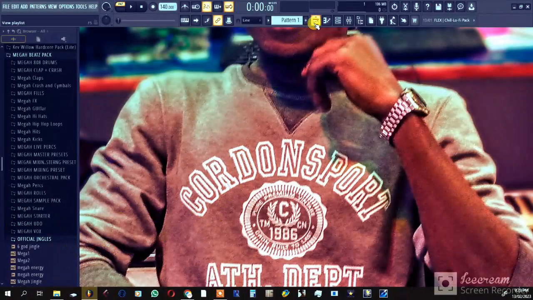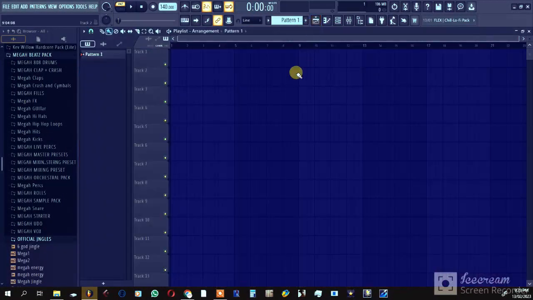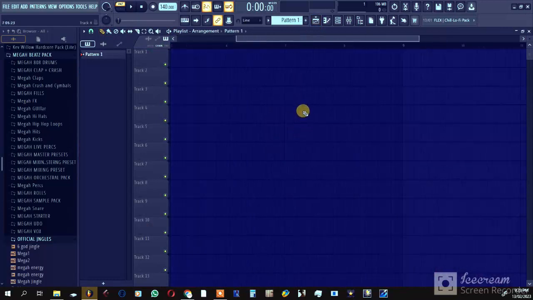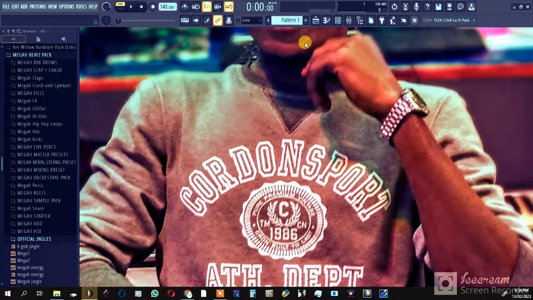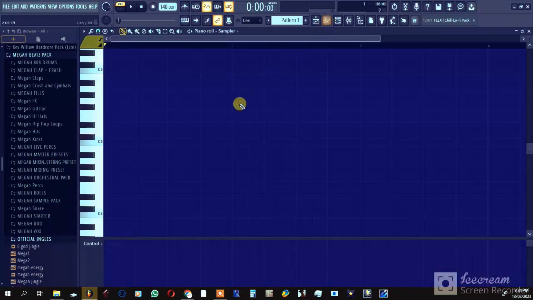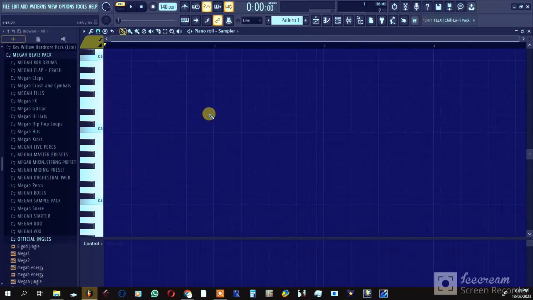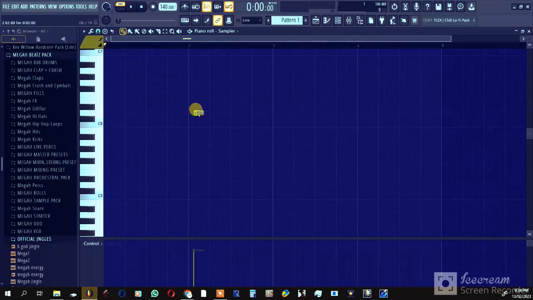The first one the mouse pointer is pointing at right now is the playlist. This particular region is where the beat is being arranged. The main purpose of this place is arrangement of the beat in bars, or whatever way you choose to arrange it, but in bars. And then the next one is the piano roll. You can see a keyboard layout over there. All the notes you play with an instrument appear here on the piano roll. So this is the piano roll.